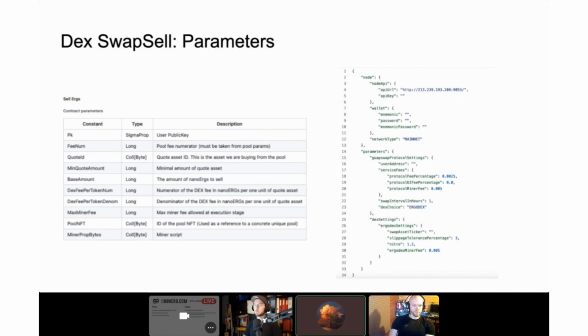And then on the left, these are the parameters in the ErgoDex SwapSell contract. So whatever information you provide in the file, as well as the amount you received in mining reward, we use that to calculate all of these parameters. And that's what we feed into the contract to create their ErgoDex box. And that's how the bots, when they pick it up, know what token you want to swap for and how to calculate the right amounts.